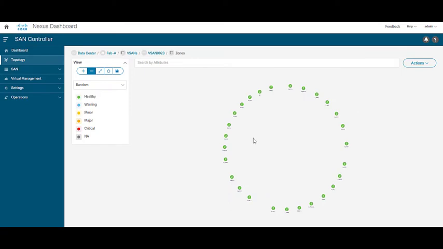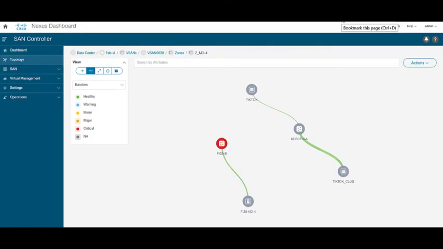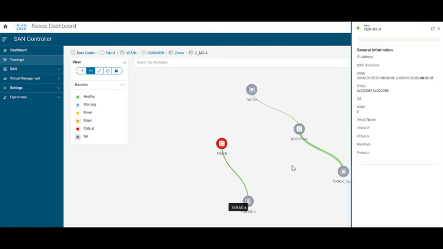Double click on any zone node and it will display the switches in that zone and the connectivity with end devices that are members of the selected zone. Here you can see the hosted storage devices in this particular zone and connected to the switch. Click on the host device to view more information about it in the slide-in pane.